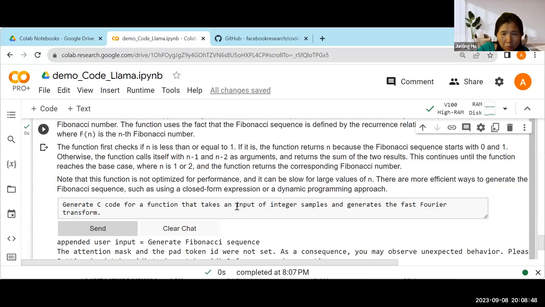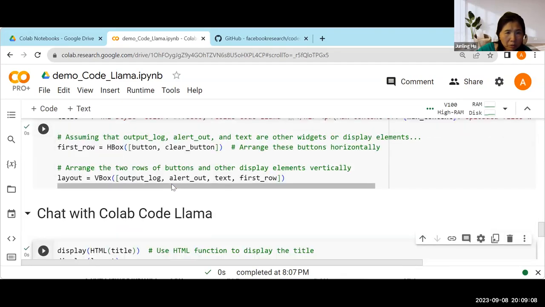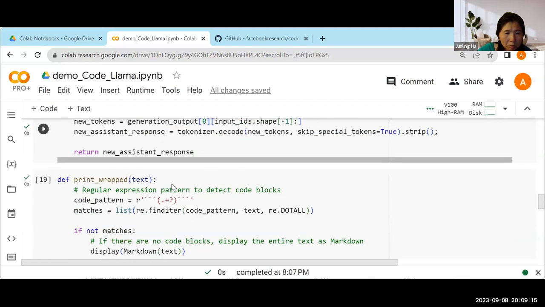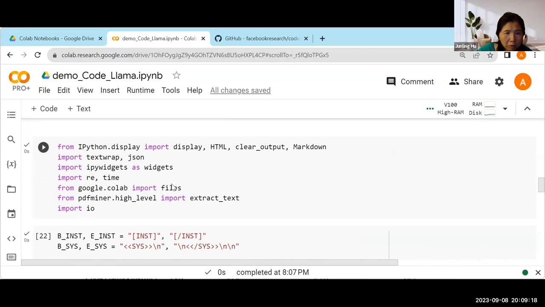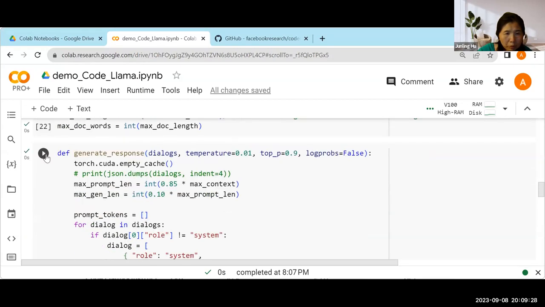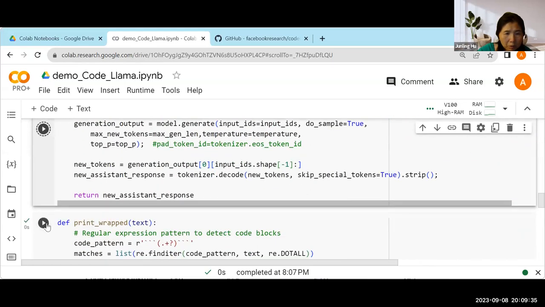Okay, so now we generate a C code for a function that takes the input of integer samples and generates the fast Fourier transform. Okay. Let's see if this one is faster. I changed the max doc length. Maybe it's too late because the max doc length may be processed by other functions already. Let's see which function actually used max length. Maybe I have to rerun the function afterwards. Okay, so I run this one divided by 4. Maybe run this one again. Later, we will run that. Not this one.